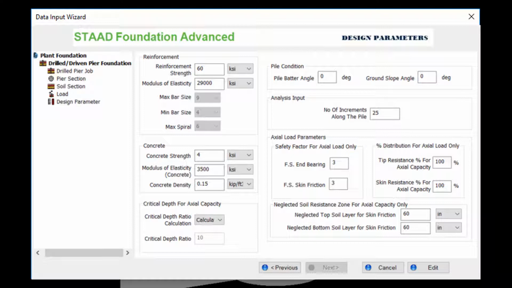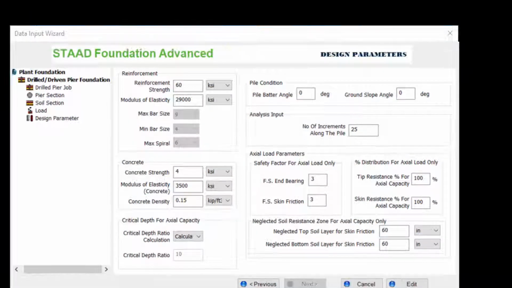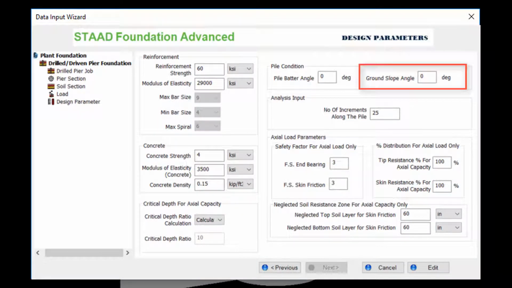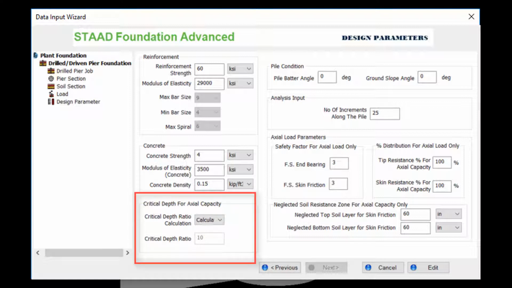The final dialog box lets one define the design parameters like strength and modulus of elasticity of reinforcement and concrete. For batter pile, one can indicate the angle between the vertical and the pile axis. In case the ground is sloped, the angle between the ground surface and the horizontal can be specified too. The number of increments dictate how many locations along the length of the pile the PY curves are generated at. A number of inputs related to axial load are also entered here, like the critical depth ratio.